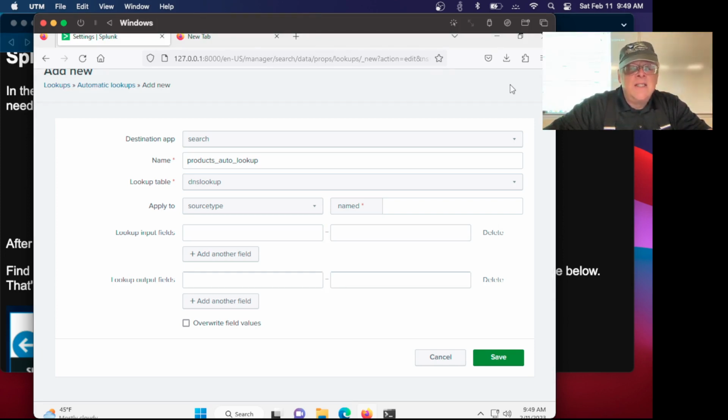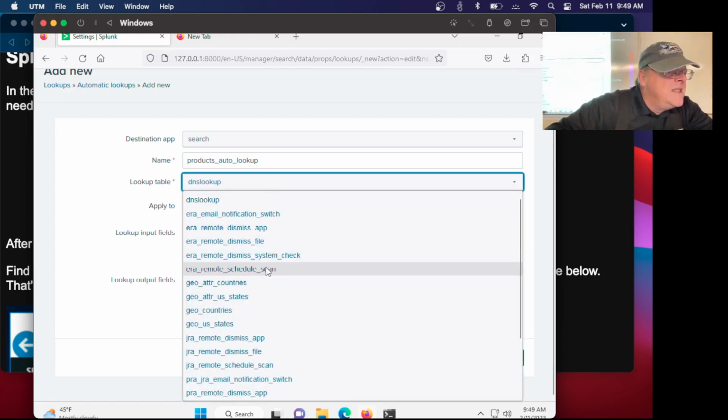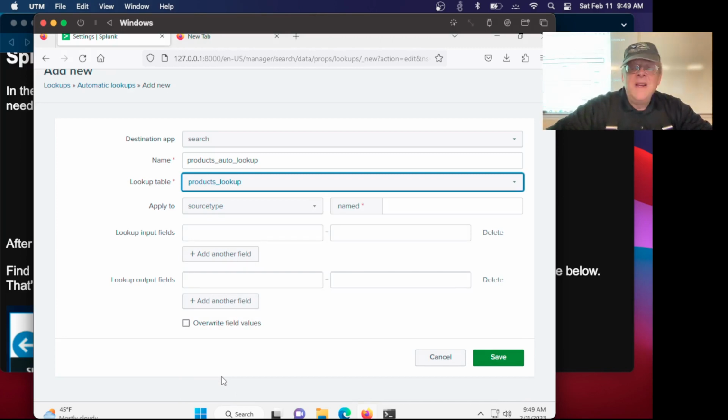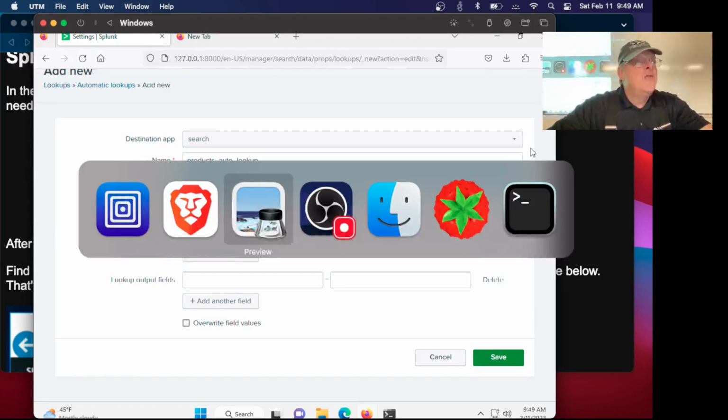Okay, let me see. It should be earlier. Let me see if we already created products lookup. Let's see if there's anything in the chat message that's helpful. Keep scrolling down in the drop-down menu. That would be a nice answer. Oh, there it is. Oh, thank you. Good. It is there. I just couldn't scroll down far enough. A simple answer. Thank you for the help.